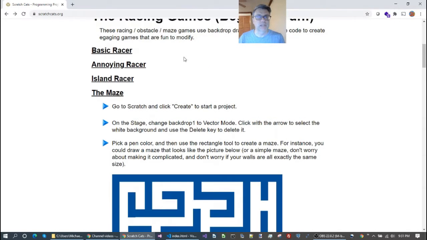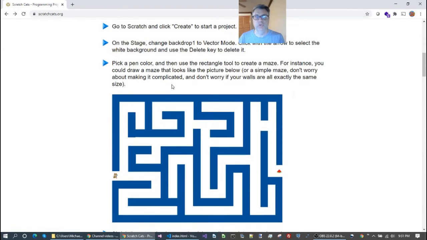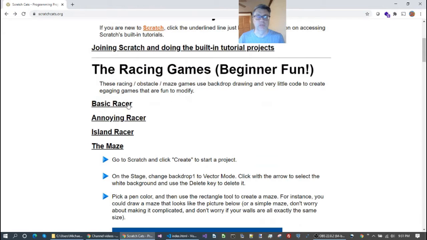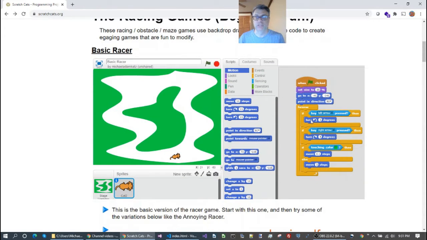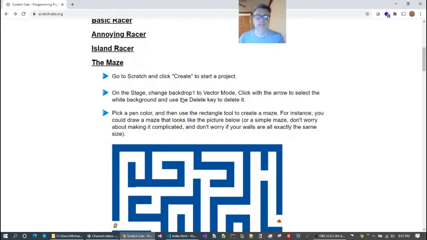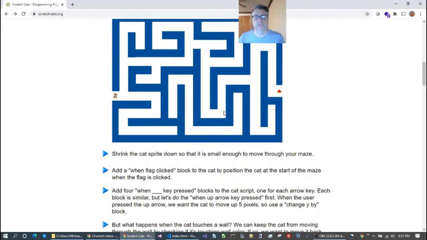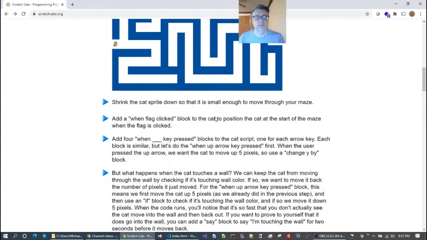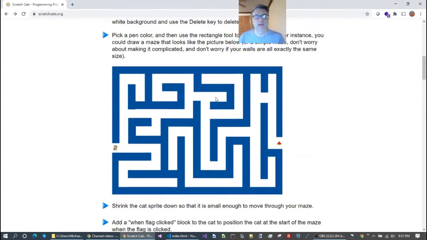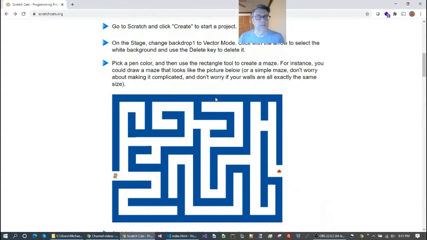So for this project, on the scratchcats.org web page, it actually doesn't give you the code on there. So remember, with the basic racer project here, it actually told you exactly what code to write. This one doesn't show you the code, but I'm going to show you the code in this video. So hopefully between the video and the web page, you'll be able to make the project work.